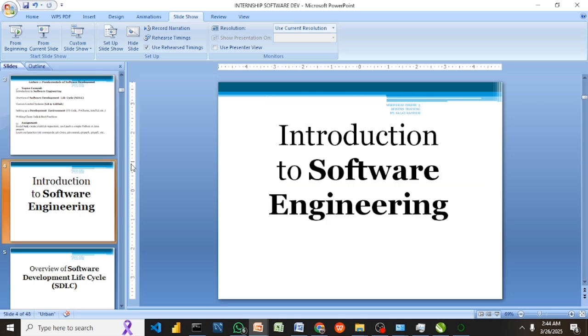So we are starting from the introduction to software development. This week we will cover the fundamentals of software development, including software engineering principles, development workflow, version control, and coding best practice. That's our aim and objective of this particular course.